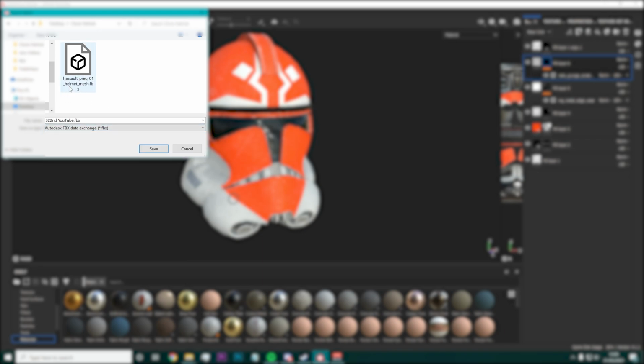And that is the original. But if you did happen to delete this, or whatever model you were using originally, you can just export your mesh and it'd be exactly as it is in Substance Painter.